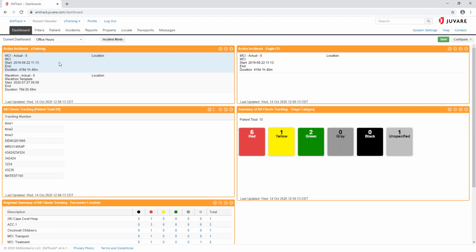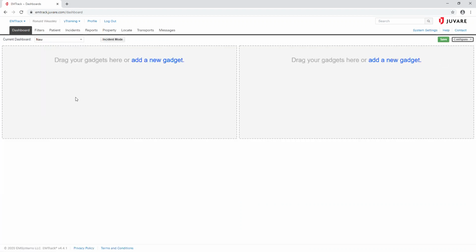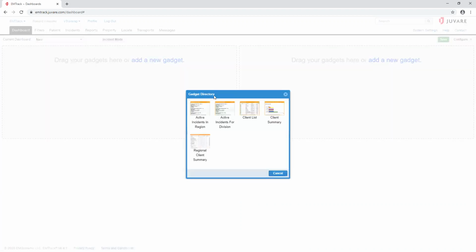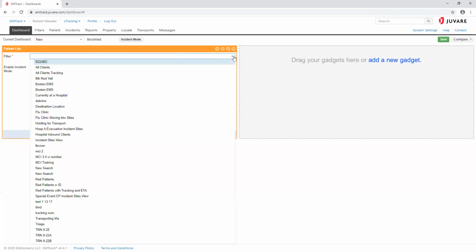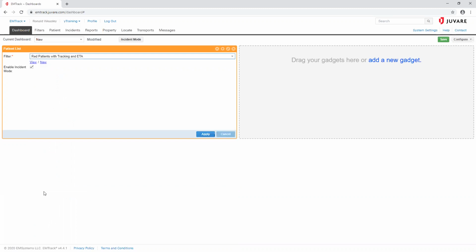I'm going to go ahead and actually create a new dashboard. I'm going to say add a division dashboard, and it's going to let me add a new gadget. I'm going to say I want to add a client list, and I want this client list to be based upon that new filter that I just created and saved. So red patients with tracking and ETA. I'm going to go ahead and put that in here.